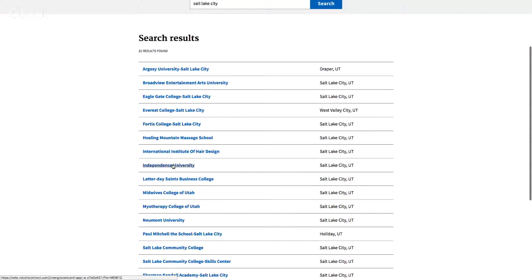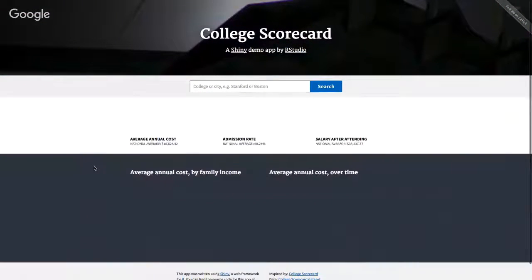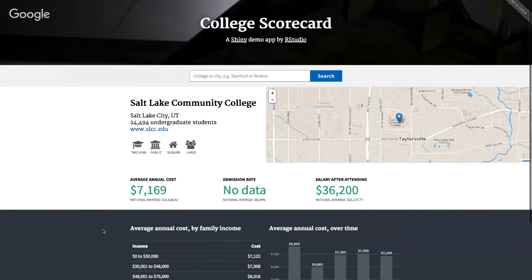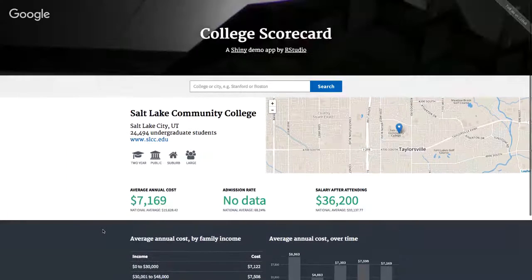Let's find Slick City here, and it tells us this information here about not Slick City. Let's find the community college here. So it gives us some information about the community college, like how many students are here, some information, a little map about where it is. If we scroll down, we get more information about this university. It doesn't have information about the admission rate, but if we were to have clicked a different one, like Westminster or something like that, we could find it. So this is also a Shiny app.